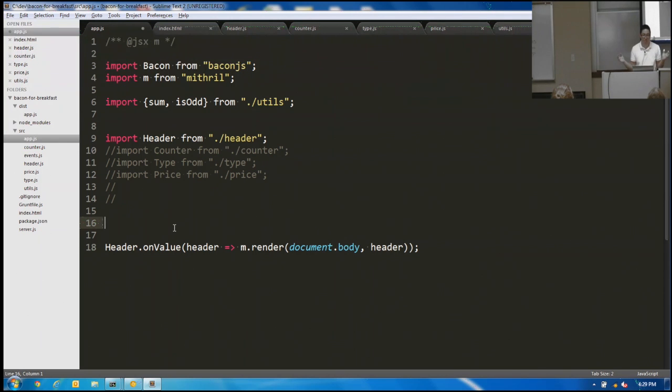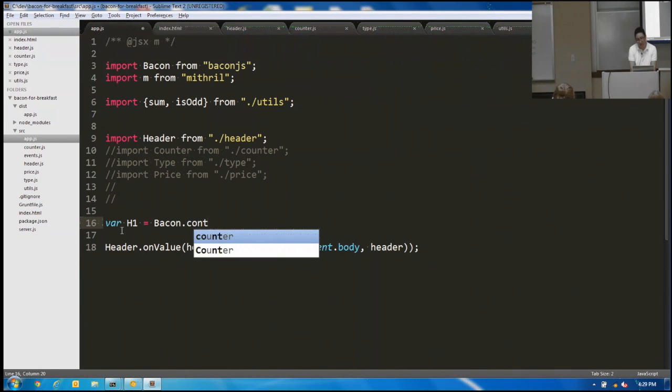So I'm going to show how to compose multiple components together and render them in your app. So instead of listening to just header, we're going to create another bit. I'll just call it, I don't know, H1. And we'll just make it another Bacon constant for now. And it will return an H1 that says hello.